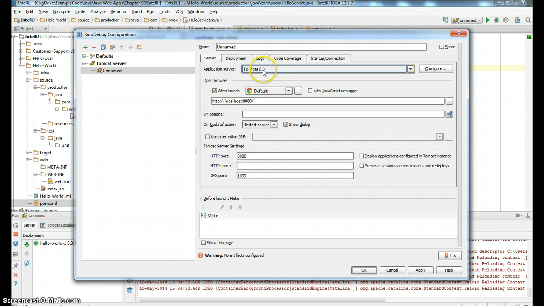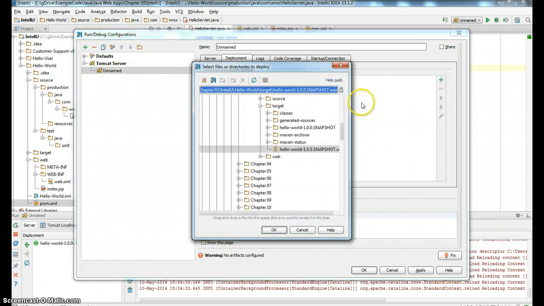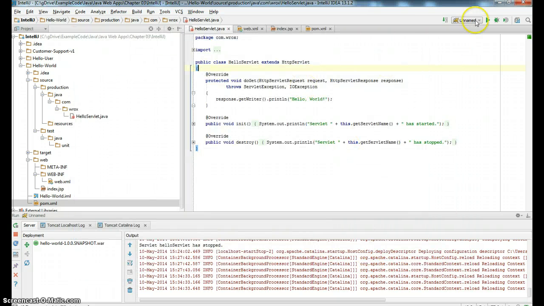So we want to pick the Tomcat 8.0 application server, and we want to go into deployment, and we're going to select that WAR file that Maven created for us, and that is right here, our hello world 1.0 snapshot.war file. So we've got that, and we're going to apply that and say OK. So now when we compile and run this, it's going to use that WAR file that Maven created for us, and Tomcat is going to host it for us.